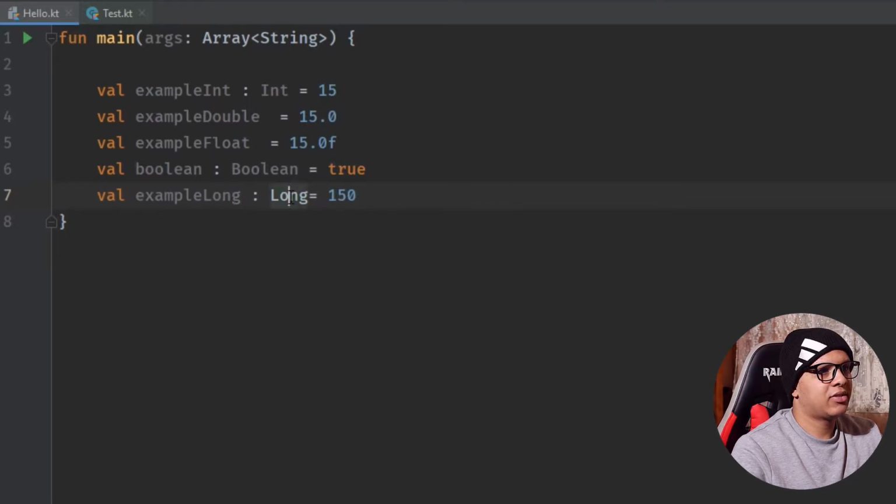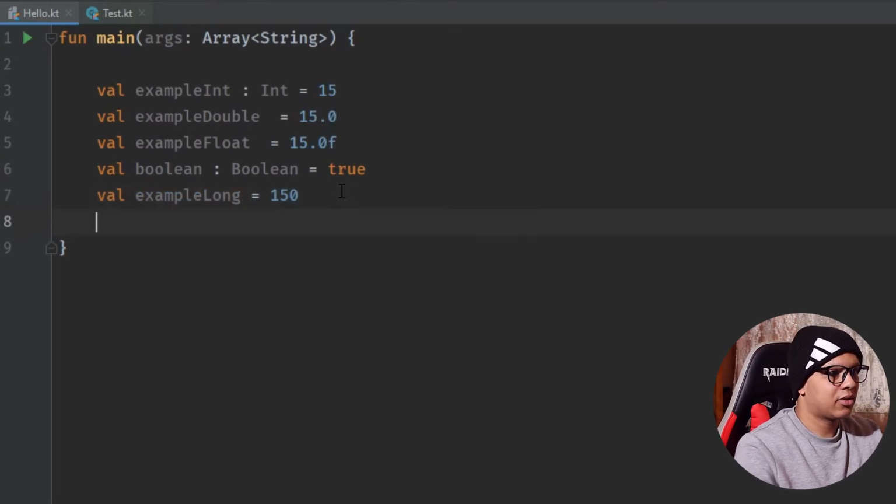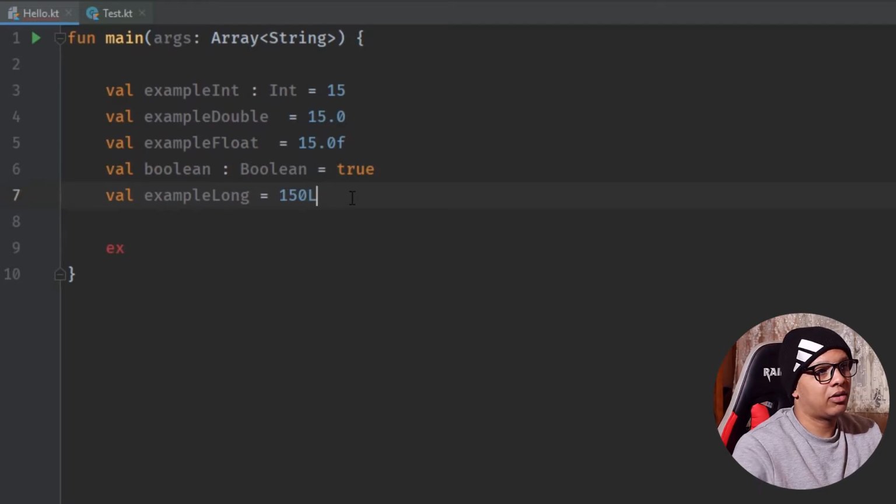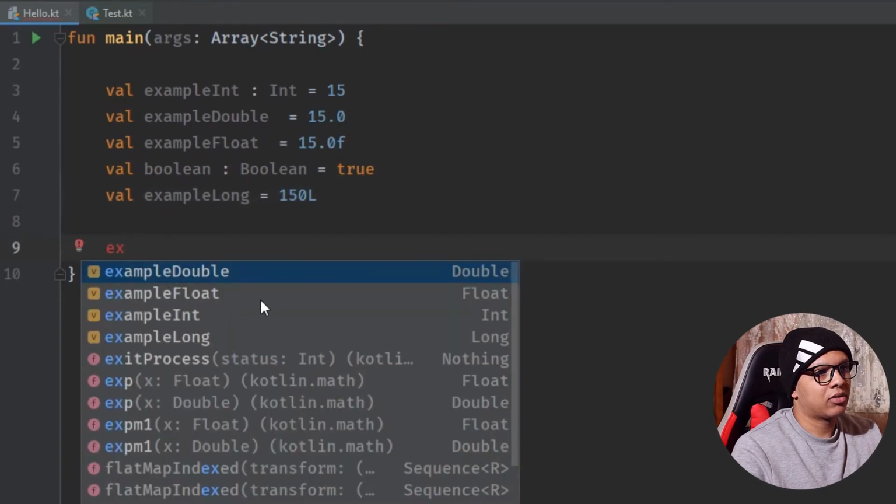As you can see, this is different from this. This somehow is grayed out and this is white. Why? Because we are reinforcing the type. If you delete that, it will think that this, let's call it example long, is an Int. And if you follow it with an L, it will mean it is a Long.